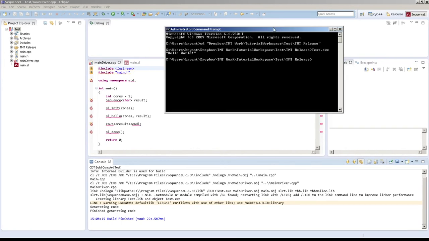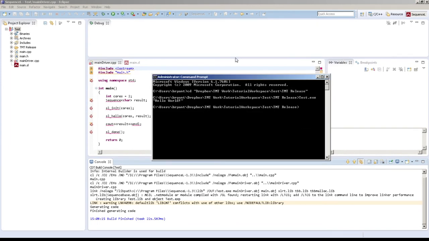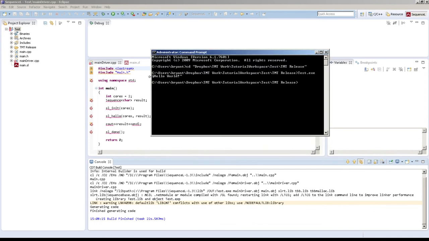So in this video, I walked you through how to set up a SequenceL development environment on Windows, showing how to install the SequenceL development tools and installing and configuring the SequenceL plugin for Eclipse. You also saw how to launch Eclipse using the Visual Studio command prompt in order to make use of the Visual Studio C++ compiler.